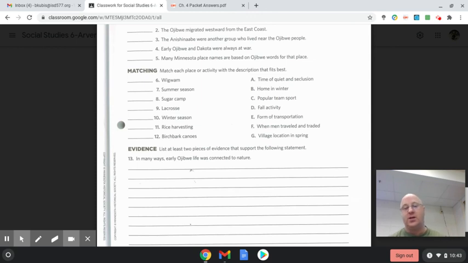Question number 13 says, list at least 2 pieces of evidence that support the following statement. In many ways, early Ojibwe life was connected to nature. So make sure for that one you have 2 ways the Ojibwe were connected to nature. I'm not going to go over answers. That one I will read them when you submit them. Make sure you don't submit this until I ask you to, which will probably be next week sometime.